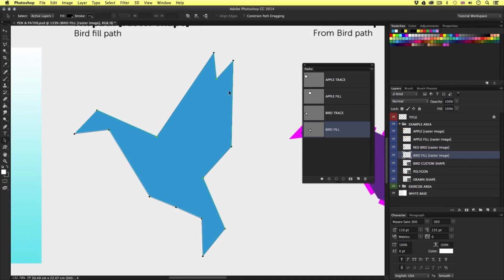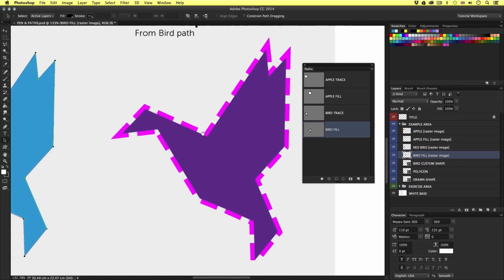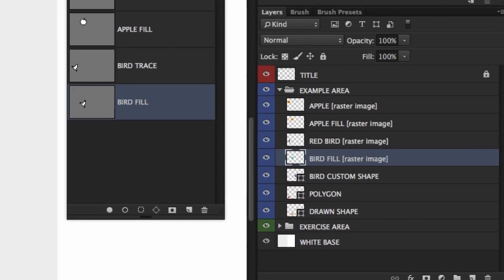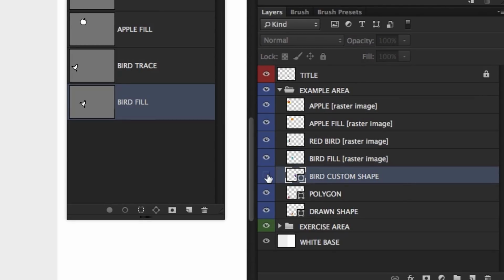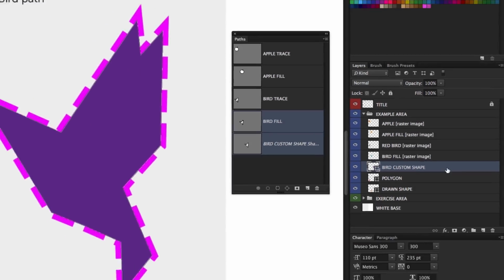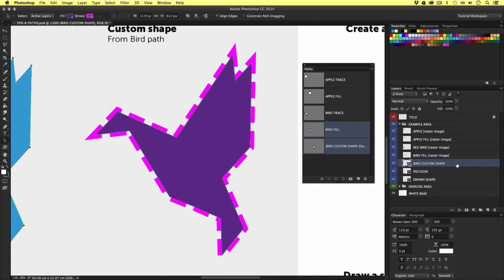Now the next example is something quite unique. This is where it begins to get quite creative. If we look in the layers panel, we can see that this layer, bird custom shape, has a shape layer icon on the image thumbnail in the layers panel. Now because this is a shape layer, we have some effects applied, which can be toggled up in the control panel when we select the shape in the layers panel and select the shape with the path selection tool.